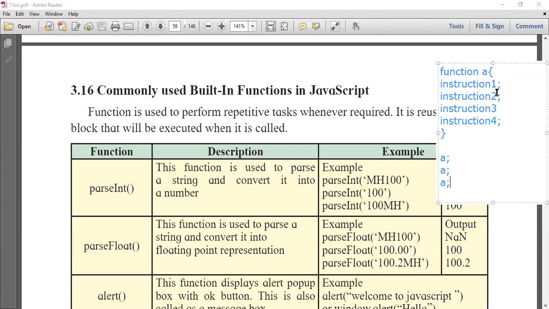What is a function? What does a function contain? A number of instructions are there in a function. Okay, understood what a function is? A function means a set of instructions, and the set of instructions is written under a single name.